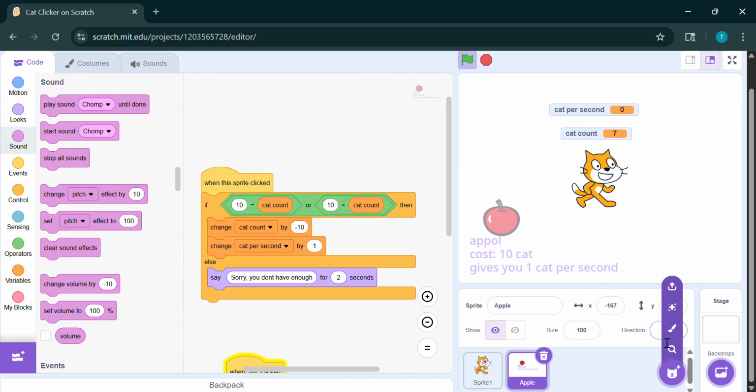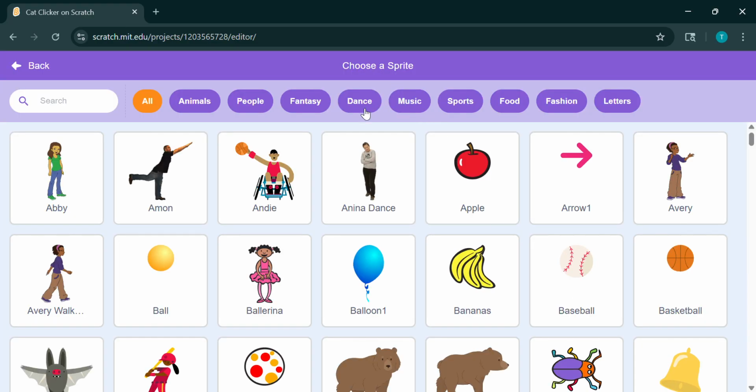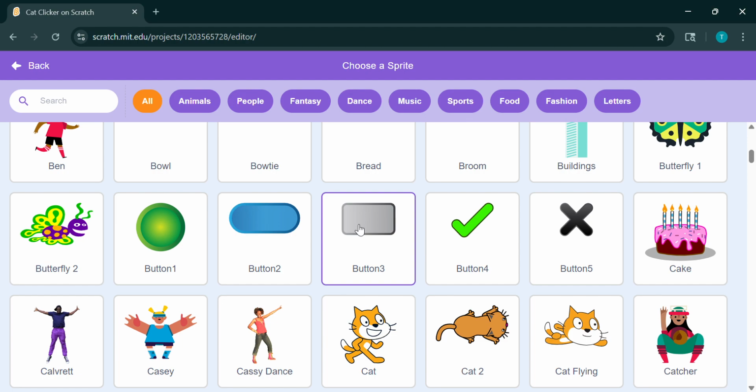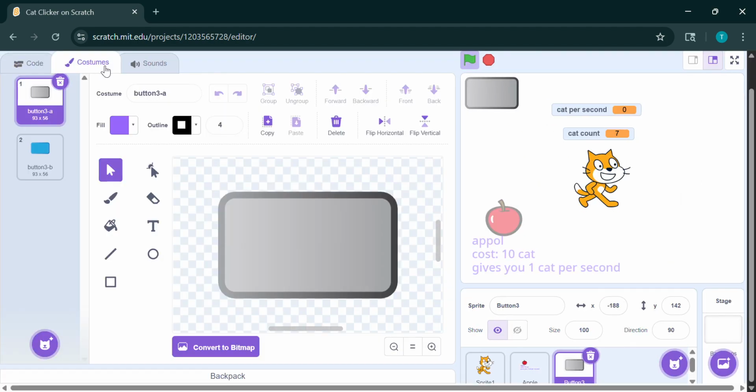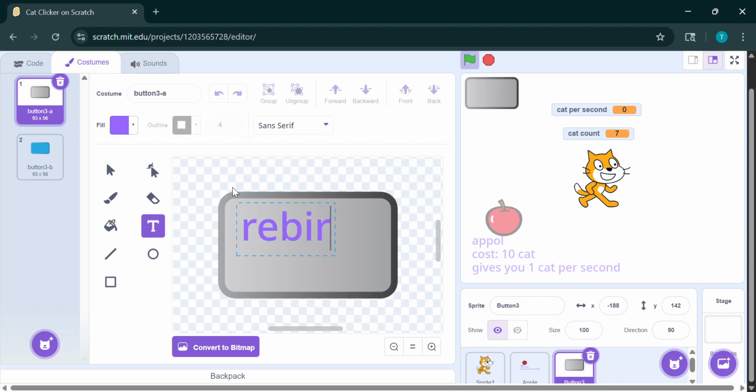Okay, so how can we do a rebirth button? First, there are two steps to make it. Step one, paint or choose a sprite. Let me choose a sprite. I'll pick button 3 for example, and put it in the corner. Step 2, add rebirth in type. It is on the third one on the right.